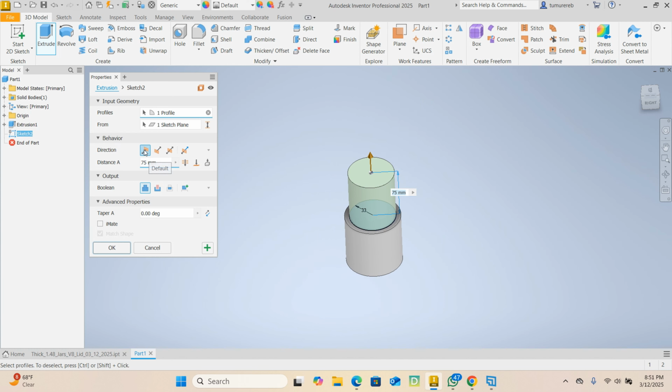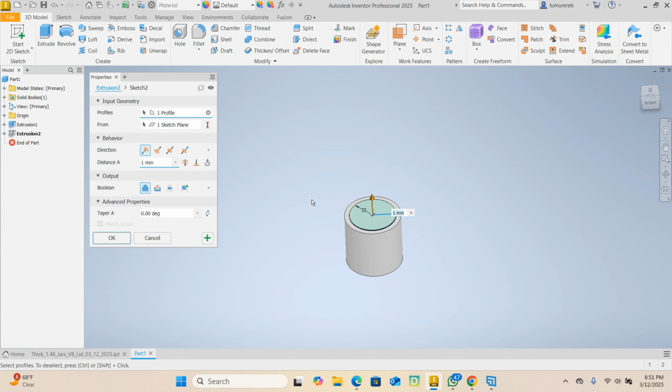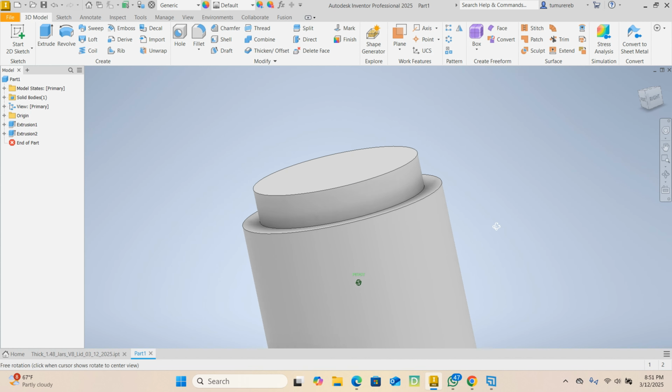Let's go ahead and extrude it one more time. We're going to keep it at default, so the output is going to be join. How much do you need to extrude by? 13. Oh, I typed it wrong. That's supposed to be 13. Okay, now the main part of the base is done.